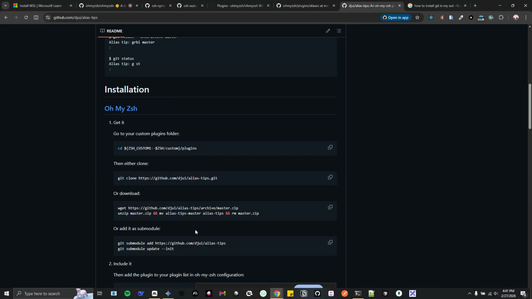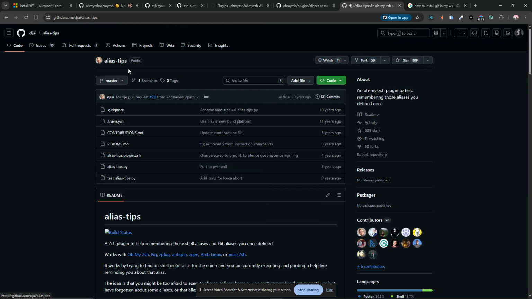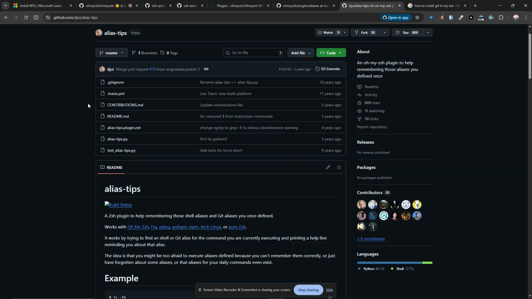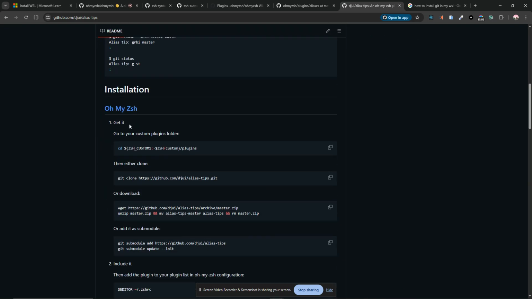Good. So how do you install this plugin? Install it by using the Oh My Zsh guide. I'm going to add this link in the description. This is also an external plugin by this guy. His GitHub username is Joey, I think that's the pronunciation, and the repo is alias-tips. So you come here to the installation using Oh My Zsh.